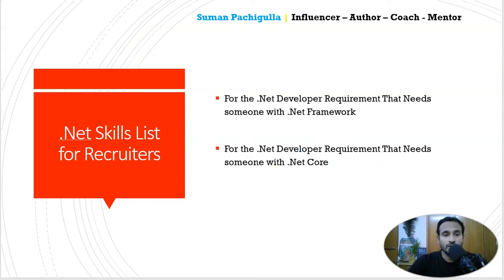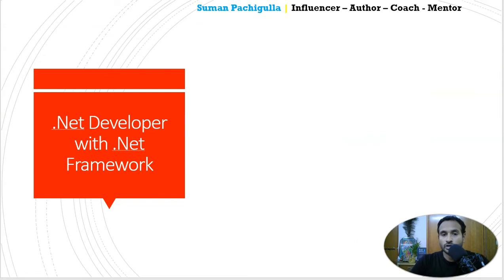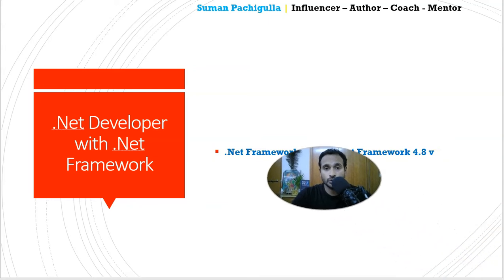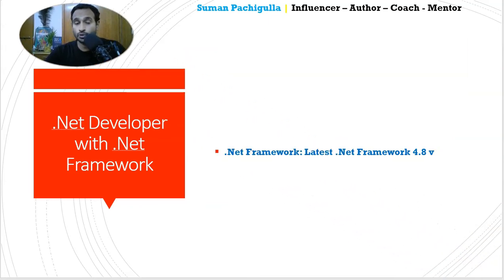So when it comes to a .NET developer with .NET Framework, what sort of things do you expect in the resume? If not everything, then a few of the things. In the resume, you will see .NET Framework, recent versions. 4.8 is the recent version as we speak today. It is 11th June 2022. This is the latest version, and if you're looking at some point in the future, you need to check, as that could be the latest version of that time.